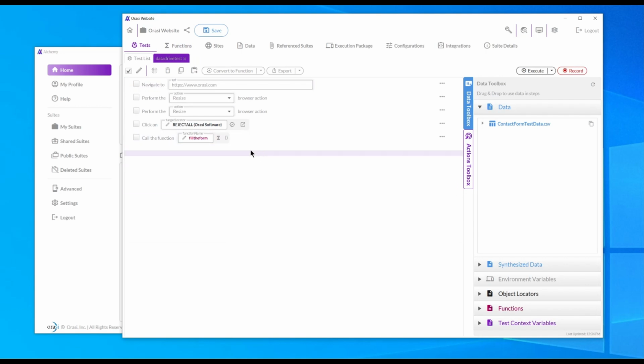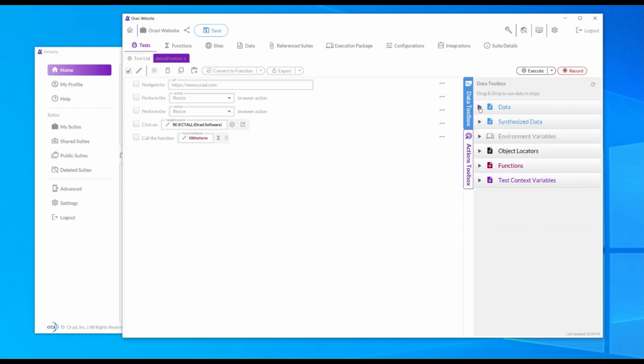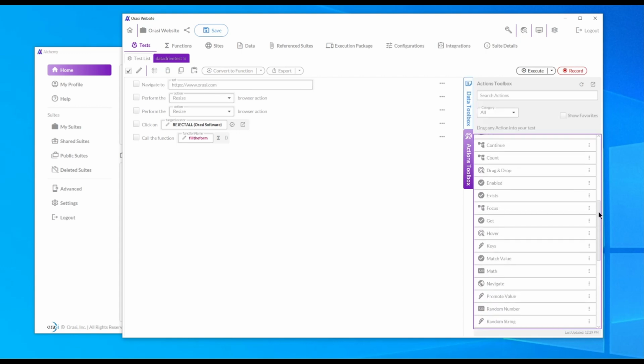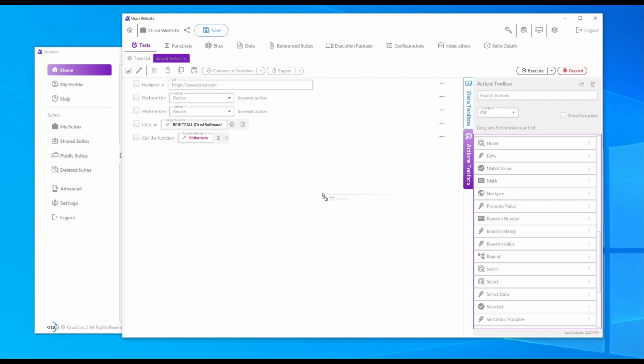I want to make a little change here. I don't want to just call that function one time. What I want to do is actually run that function for every row of data. So I'm going to go to my action toolbox, and I'm going to find an action called repeat. In fact, there are numerous actions here. Repeat's the one I want. You can drag any action into any test, hopefully in a place where it makes sense.